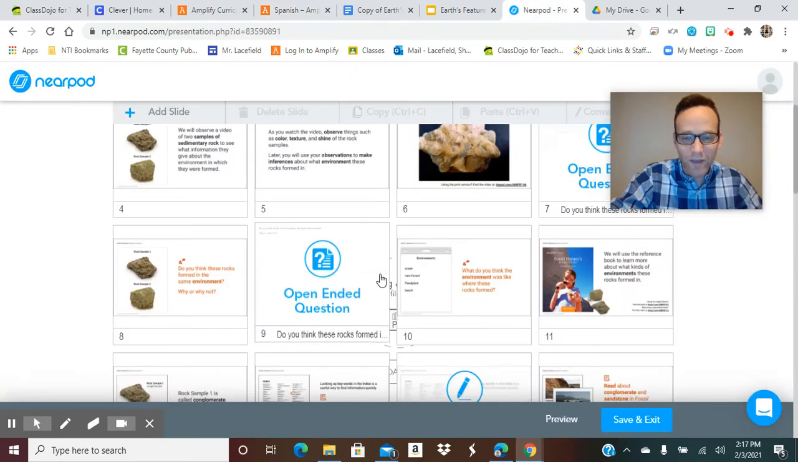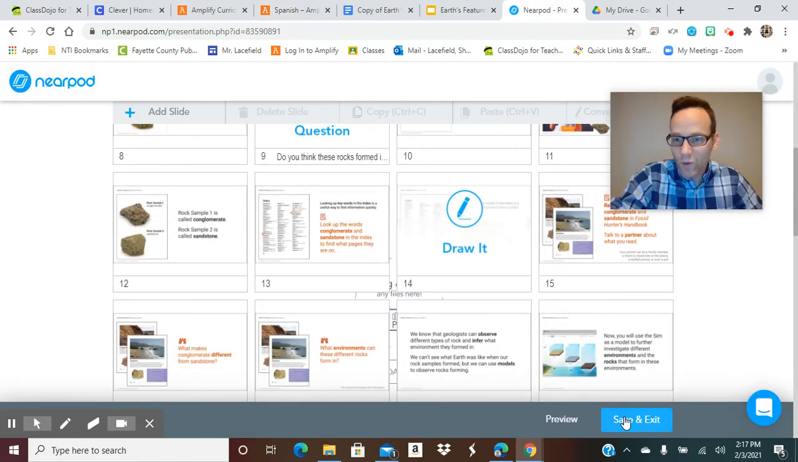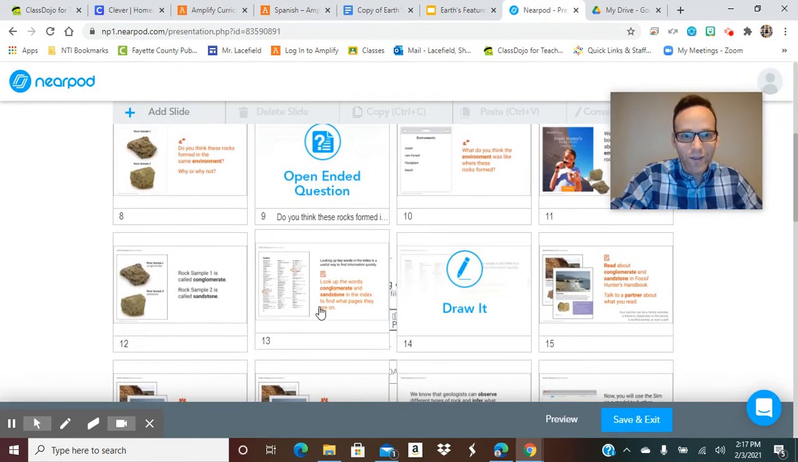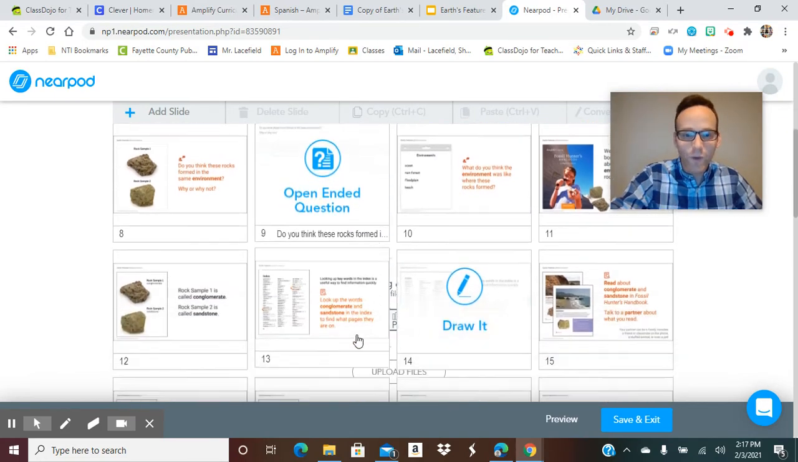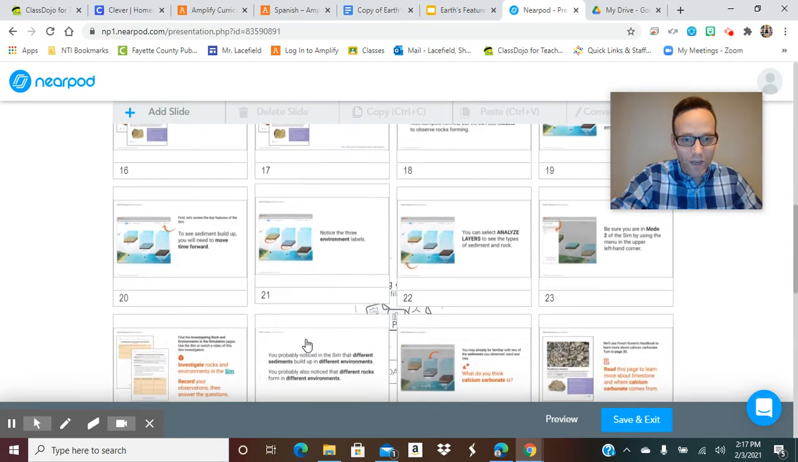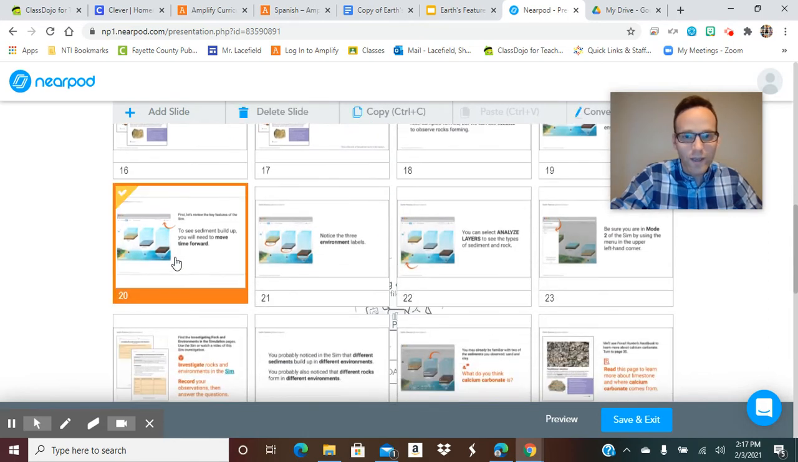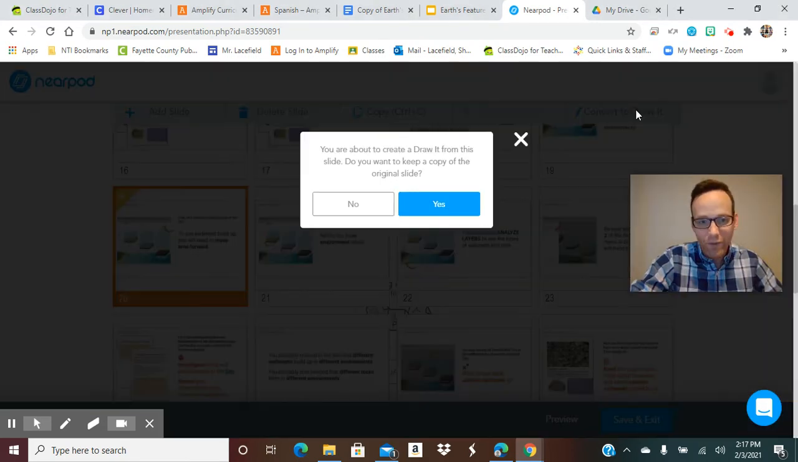So let's go back to Nearpod here. And when I'm done, of course, I would just click save and exit. Some of the other things that I did, just to look at it from this perspective, if I wanted to, for example, turn this into a Draw It, once I click on it, I can just click convert to Draw It.